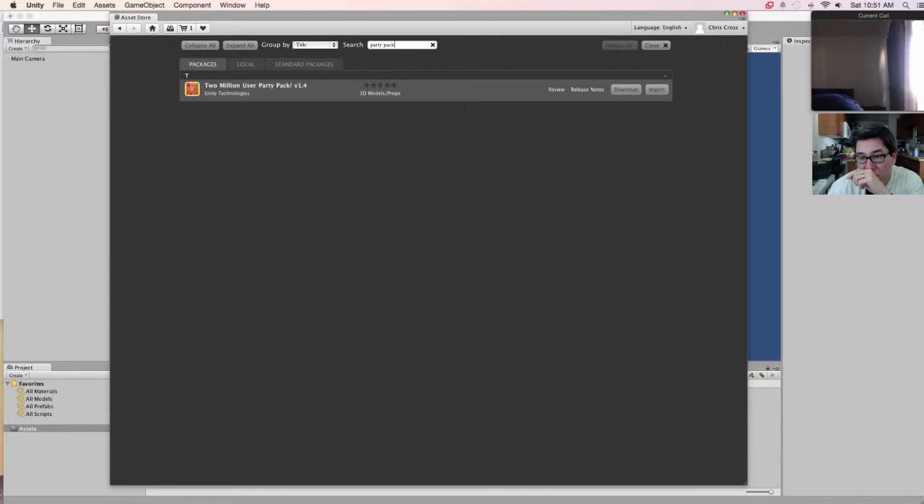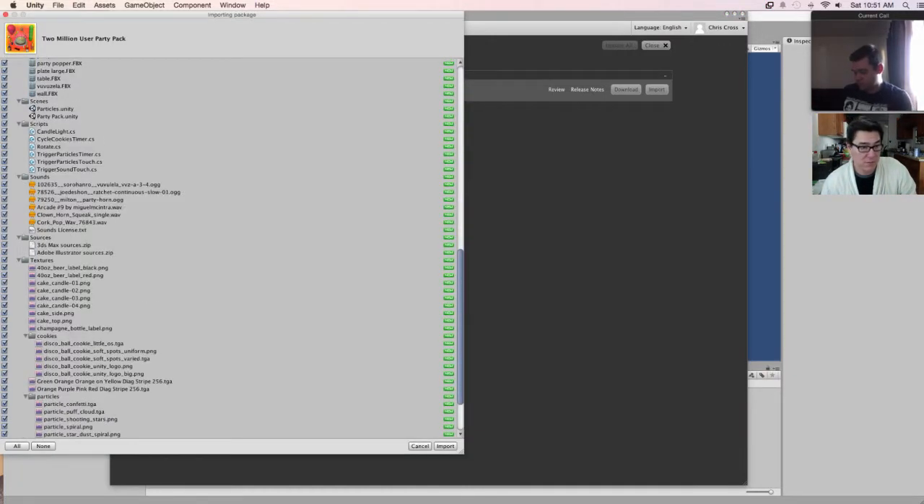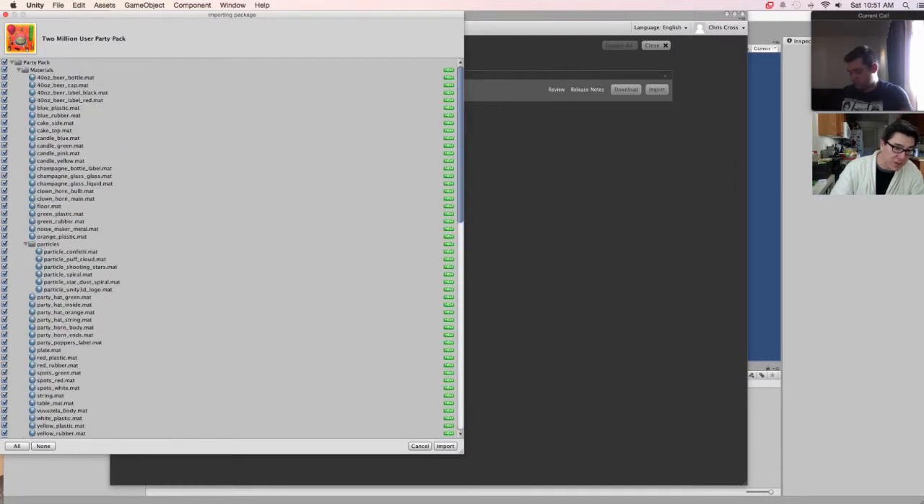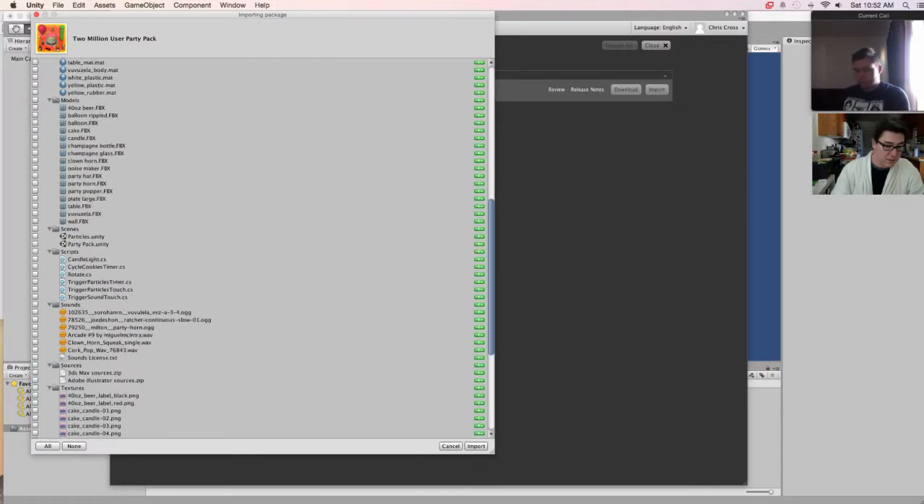So I'm going to import this and keep going. There's all the assets that I'm going to import. An interesting thing about this screen is you can choose to not import certain things. Let's say I just want the party hat. I'm going to click none.